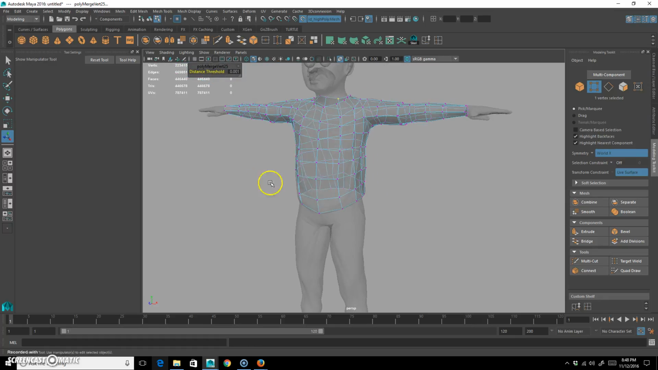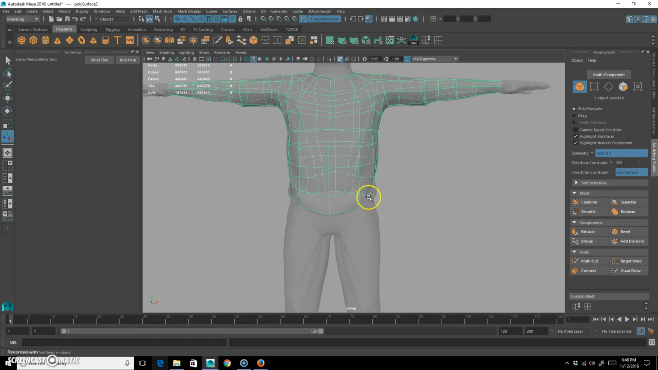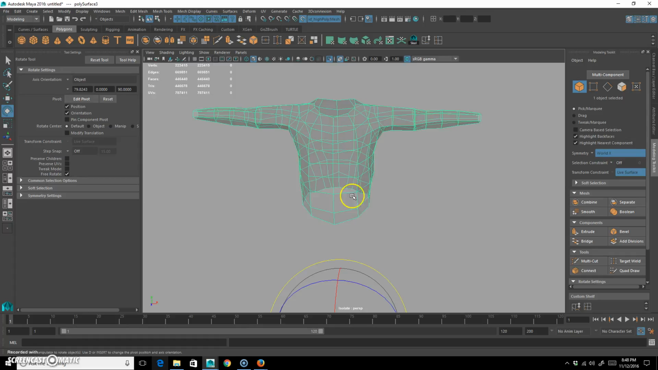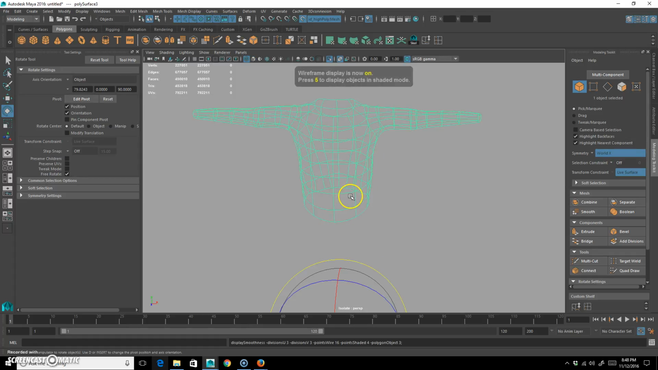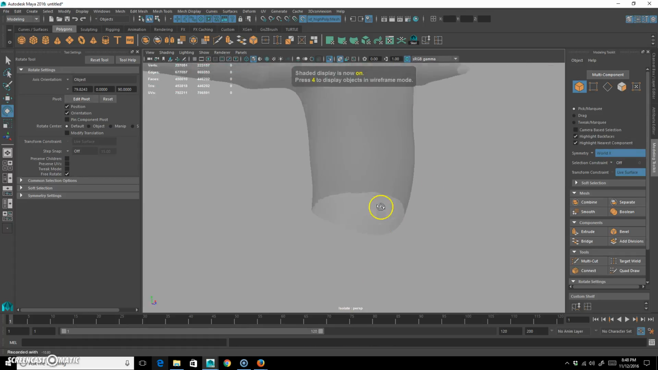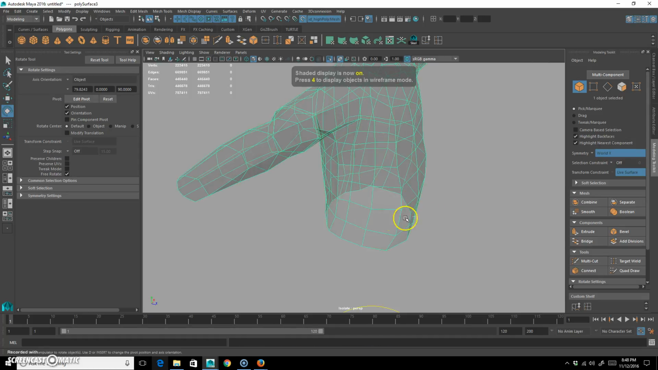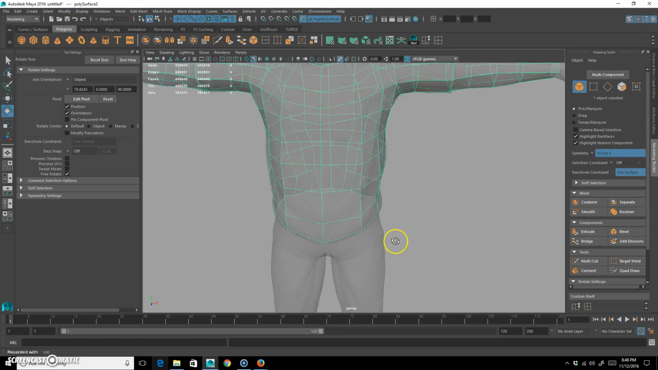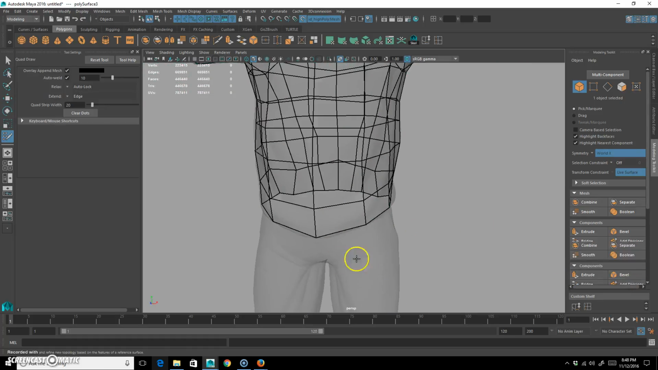Okay. So now it should be 1. Let me hit 3 just to make sure. I'm going to hit Shift I to isolate selected and then hit 3. Okay. And make sure that it looks merged. And it does. Hit back to 1. Shift I. Okay. Now let's go back to quad draw.